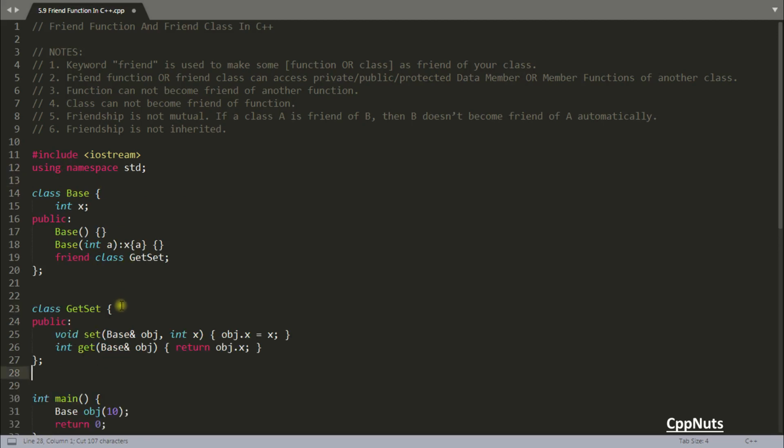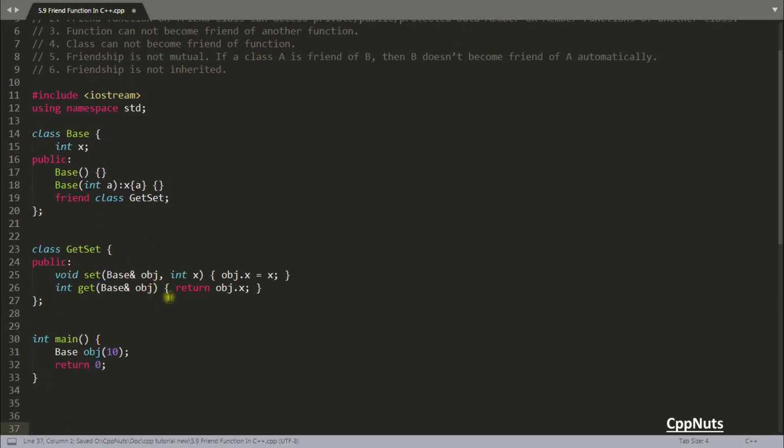So let me keep it here. So I think it makes sense. So before you saw friend function, now you're going to see friend class. So this whole class has become a friend of this class. So let's do some experiments here. As you have this GetSet, let's create the object of that. GetSet. So cout gs.get, and you will send the object, and after that you will set the same object with a different value, and let's call the gs.get object.